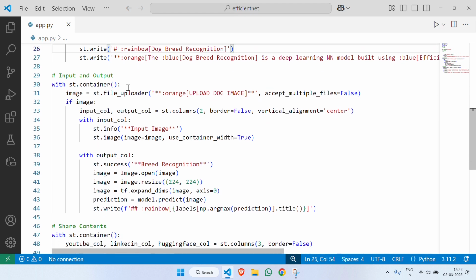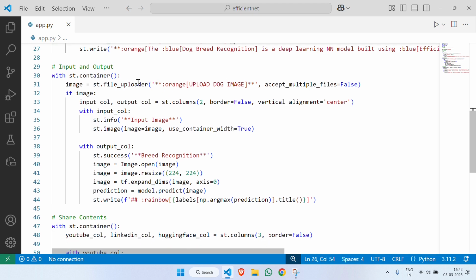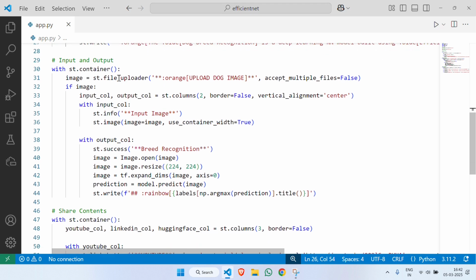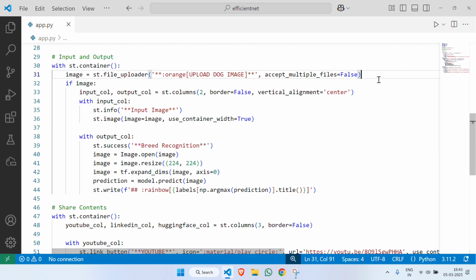After that, I have a container for input and output. Inside the container we have a file uploader where the user can upload a dog image, and we have the argument accept multiple files equal to false. That means the user can upload one file at a time.